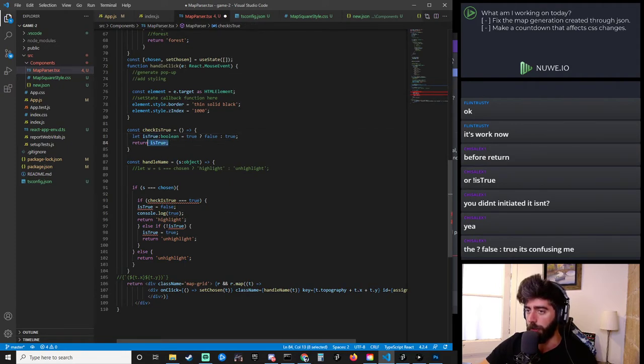And then we return is true. So when we return is true, that means we're returning the value that it has computed to.